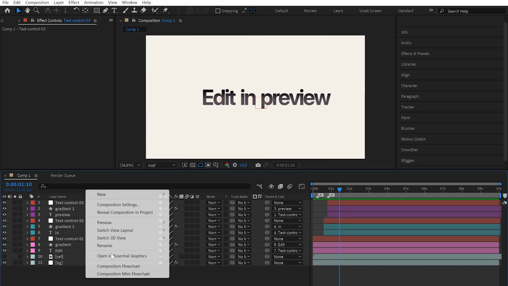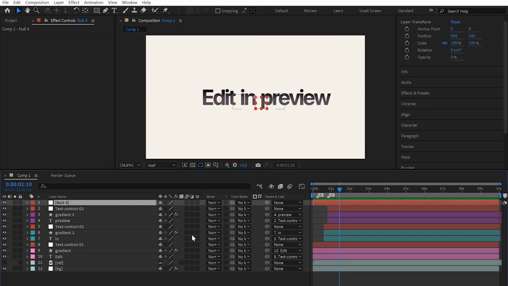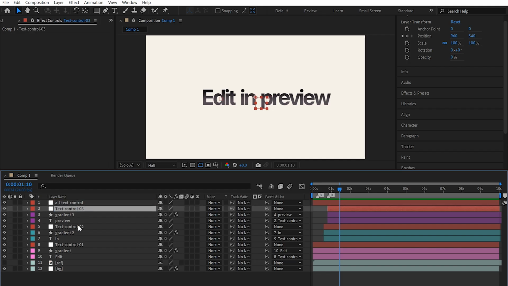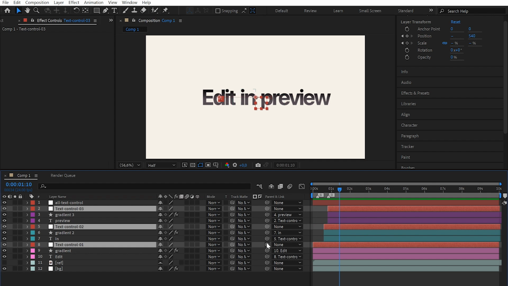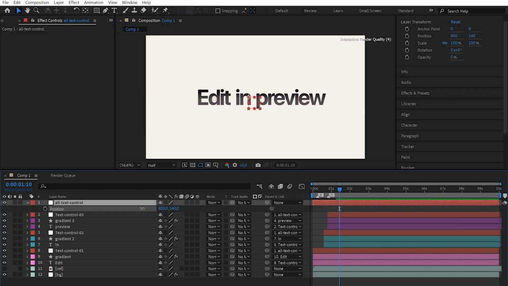So now we want to control the whole sentence. Let's create a new null object. All text control. Select all these null objects. Parent them to all text control. And now we can just adjust their position and stuff.